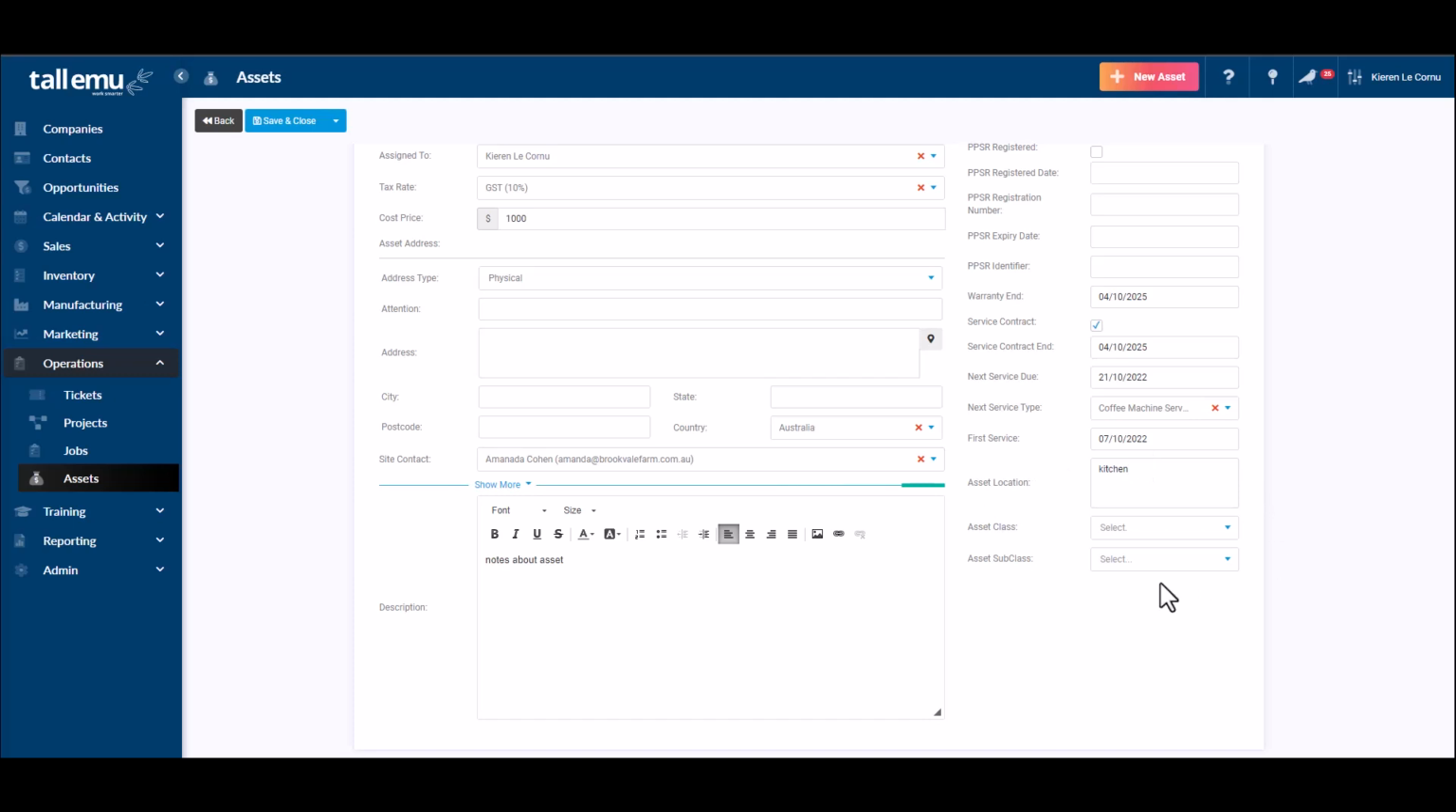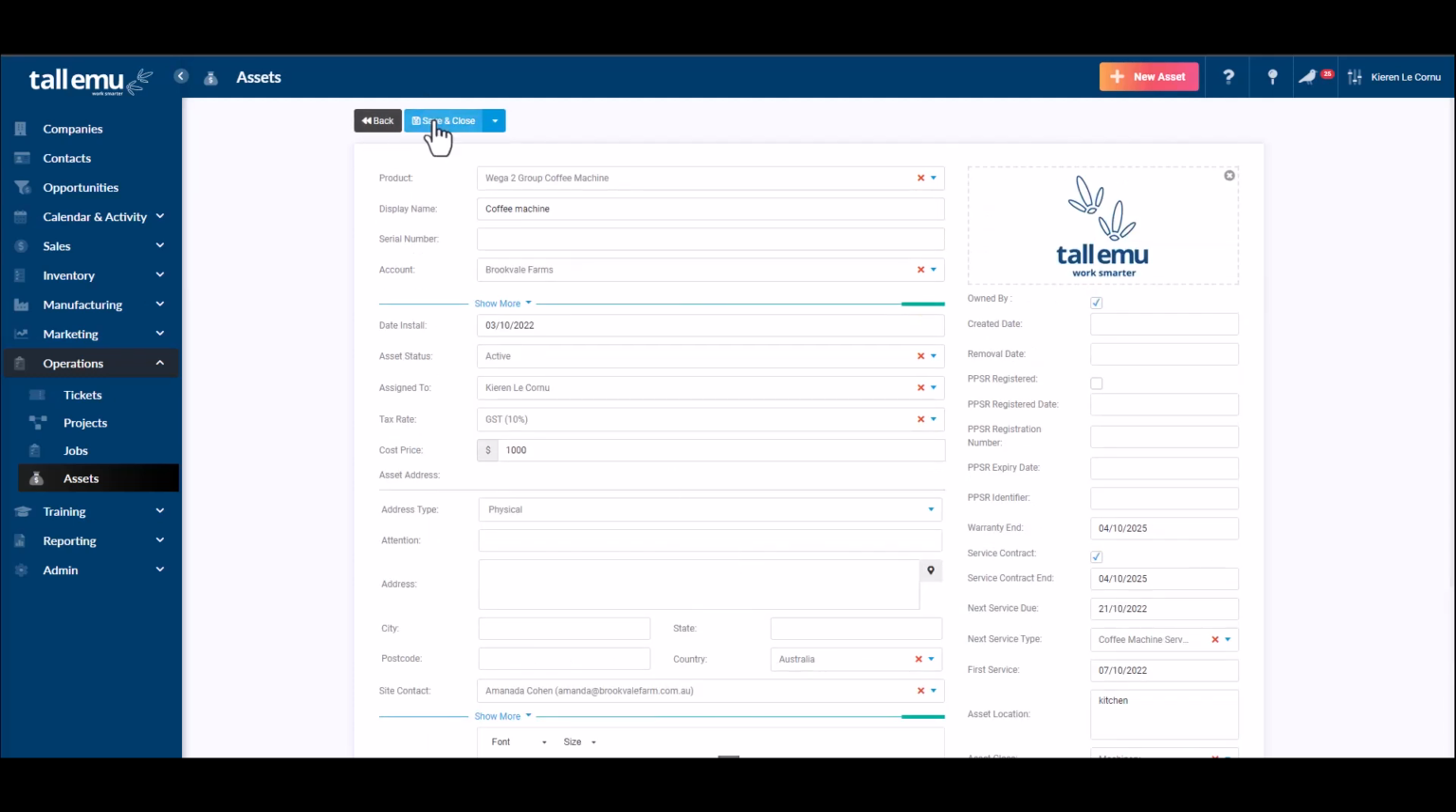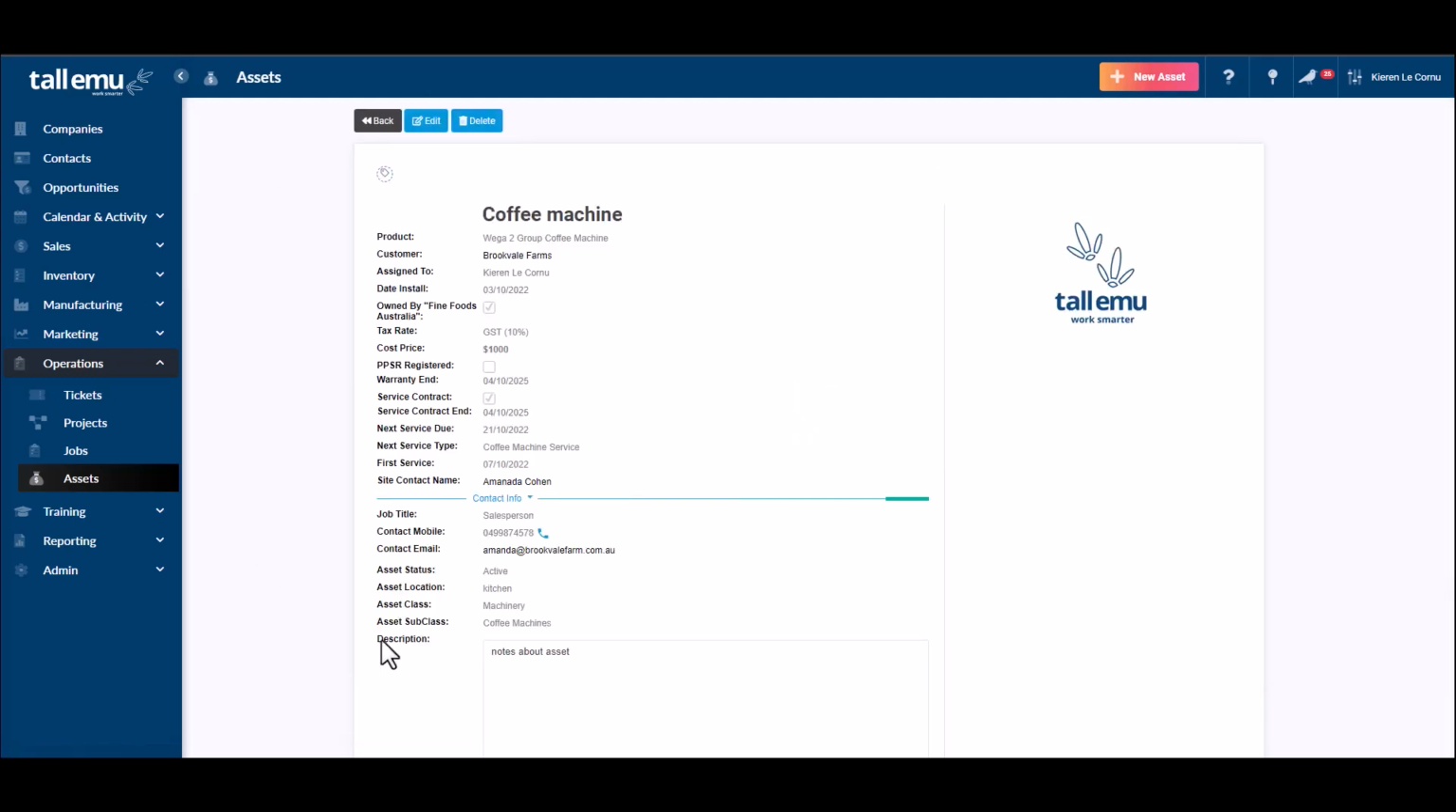So it's basically just some additional information when somebody gets on site, where do they go to find this? And they've also got the picture up here. So we can choose our asset class. So I'll choose machinery and then I'll choose coffee machine. So you can configure that. So we can now save and close the asset record.